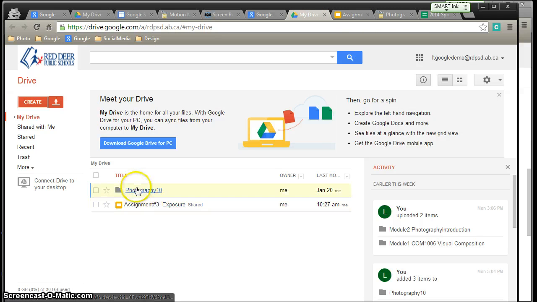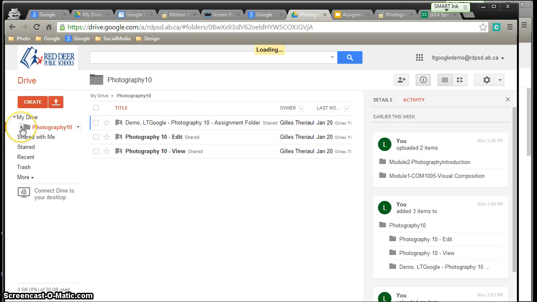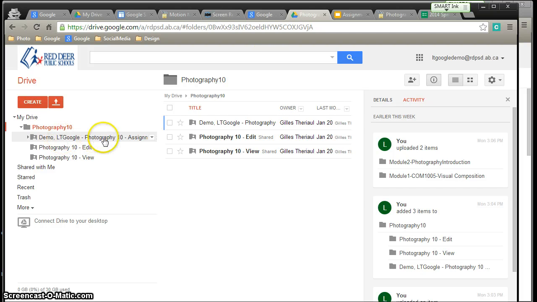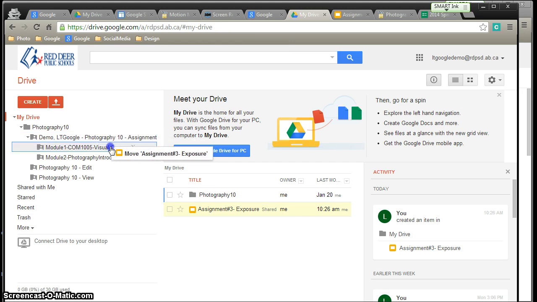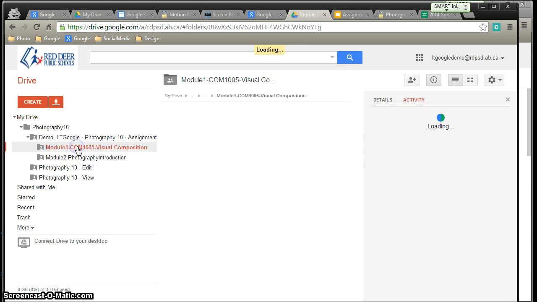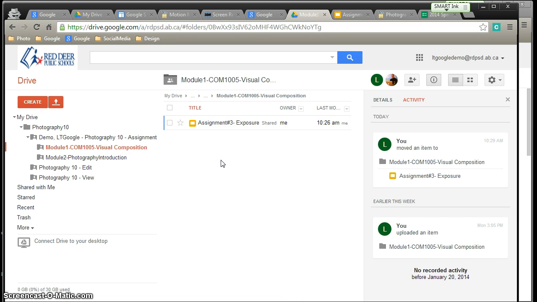So you remember the folder that we did? If you go in here, I'll click on that little triangle, and it says photography in this case. Then you see you have the demo over here. Watch this. If I click on this and drag it in there, this is module, let's say module 1. I'll drop it right over here. So when it goes into that folder, now if you come back the next day and you're searching for assignment number 3, and you know it's in module 1 of visual composition, you can find it really easily.